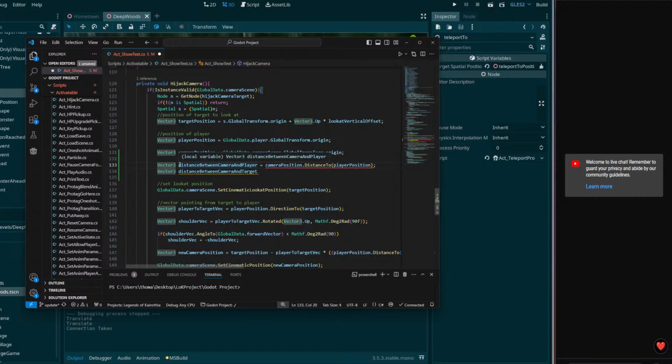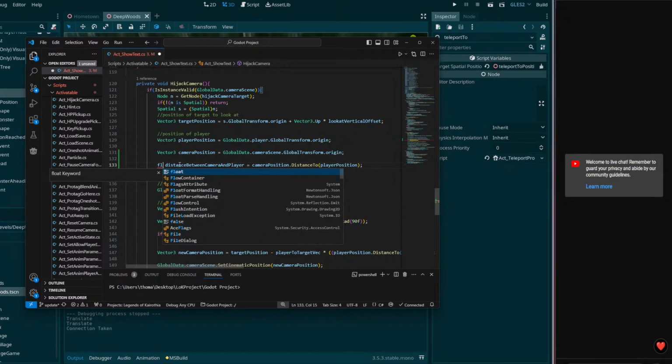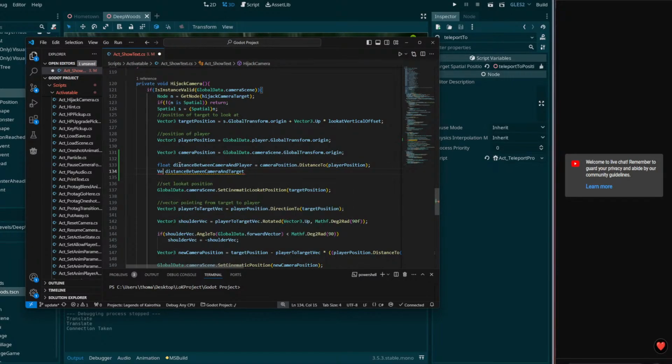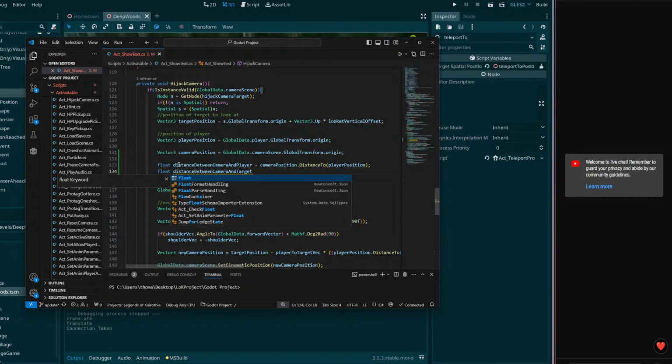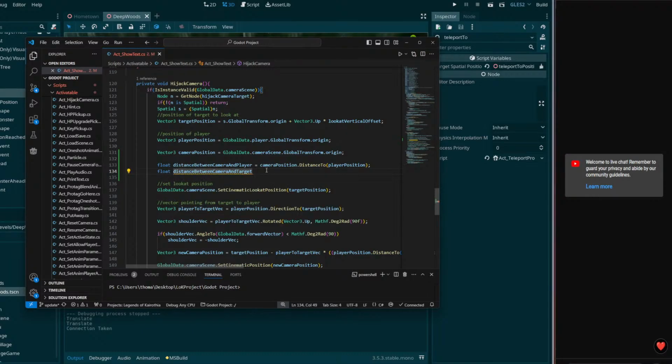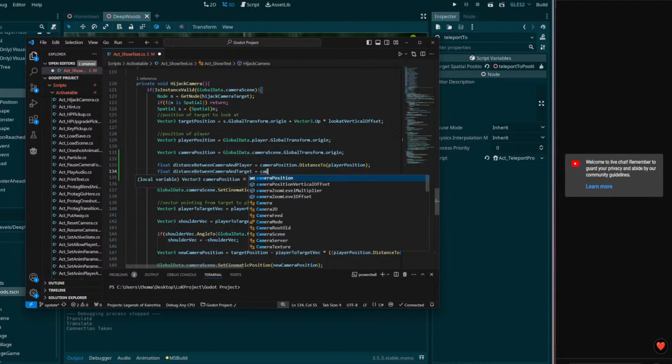Oh wait, that was dumb. It's not a vector, it's a float. Of course. Yeah, it's a distance, not a vector. Distance is a measurement of length. Well, basically. Distance to target.